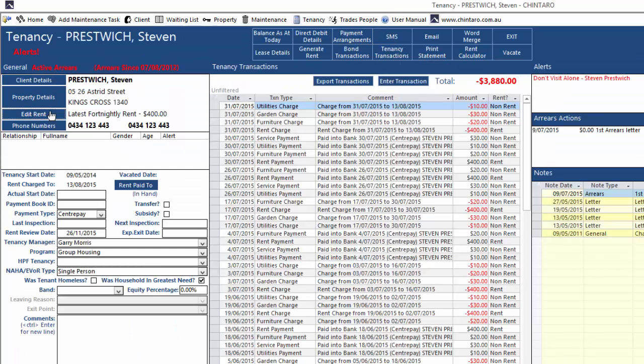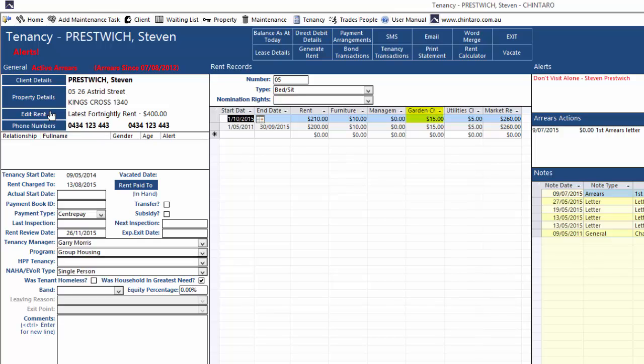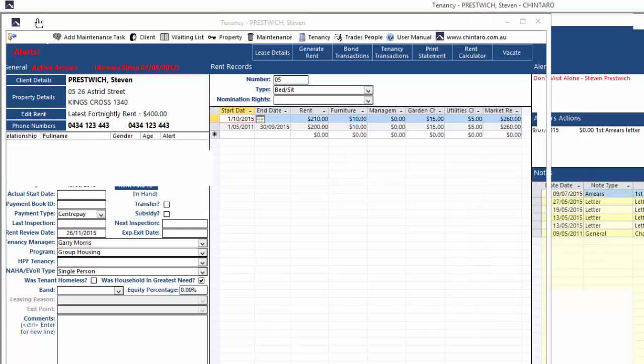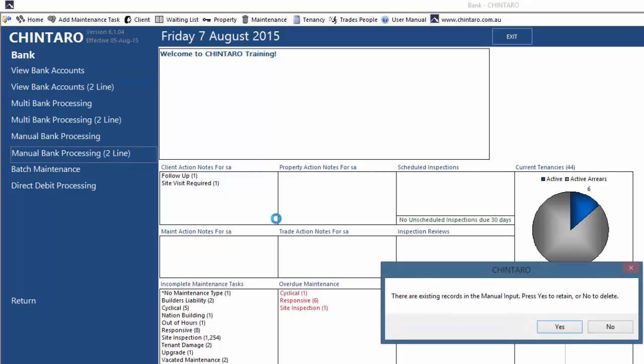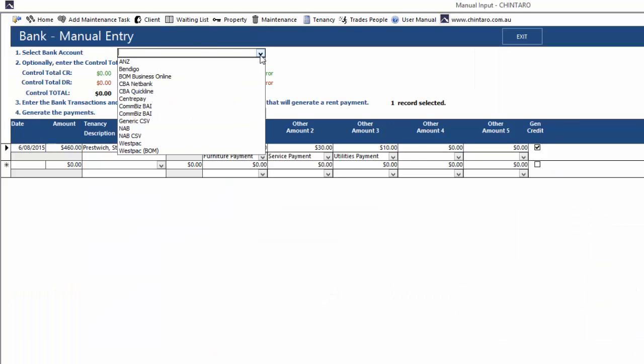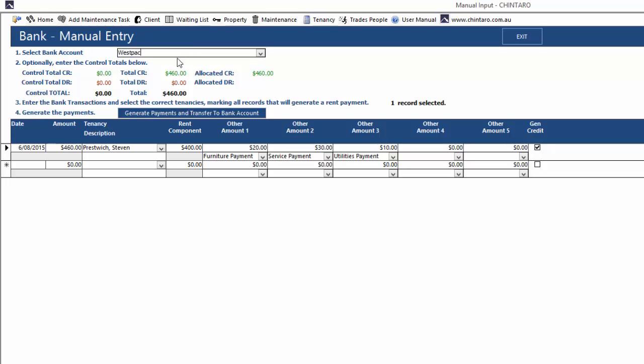and in his rent record, we can see that Stephen has a $15 weekly garden charge, which will be a $30 charge per fortnight. So now we can go back to the manual bank processing 2-line form and click Yes to retain the records. We select the bank account again, enter the control total of $1,090, and we will drop this list down to select the garden payment. So this one is fine.